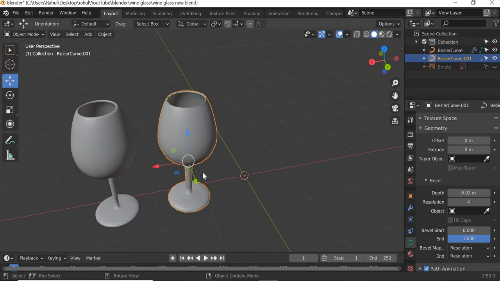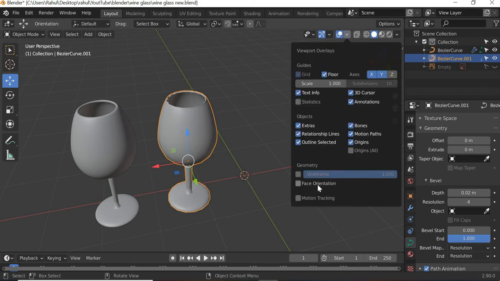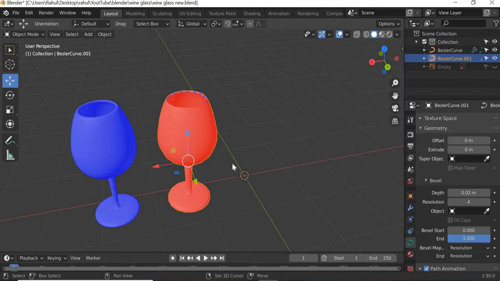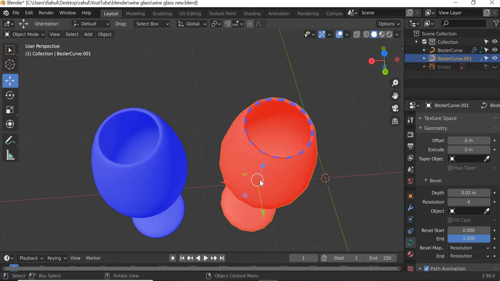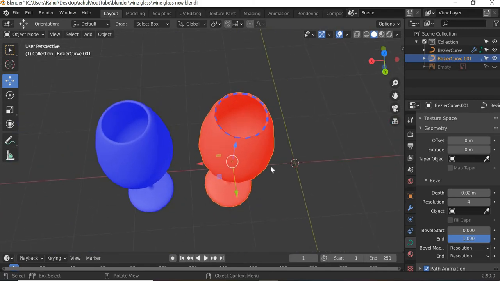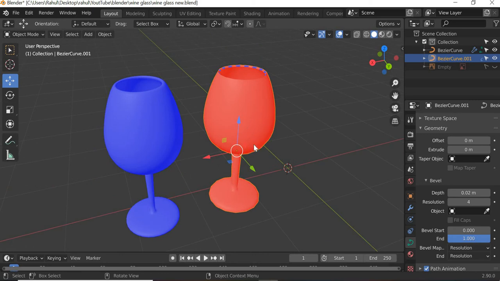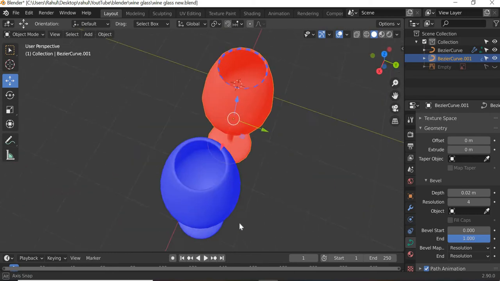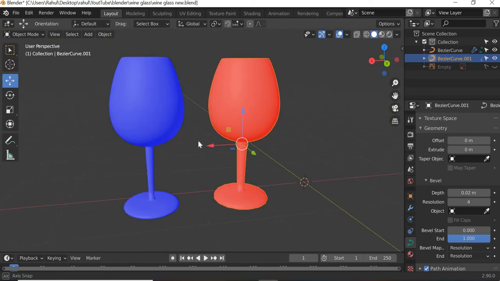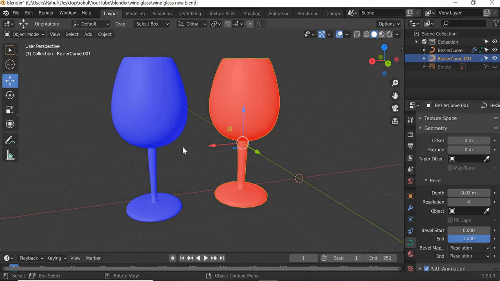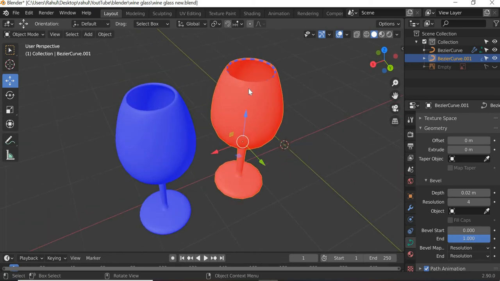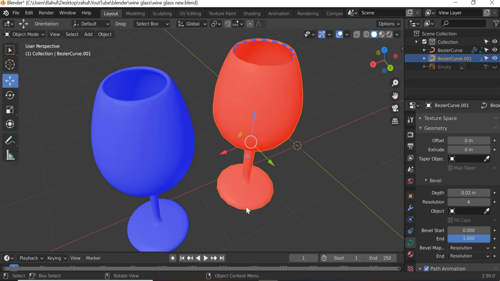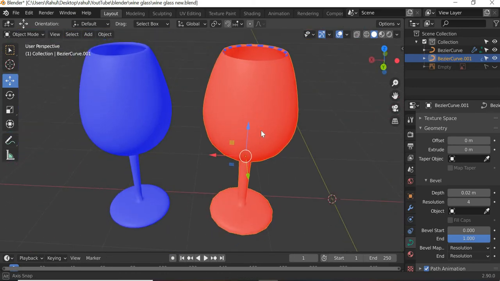Like this. So we'll go here and turn on face orientation, and you can see that the face orientation for this glass is reversed. Anything that is blue is positive, anything that is red is negative. So if you render this glass, we will not get desirable results. We need everything to look blue. Here you can see some things are blue and some things are red, so even if you reverse the face normals for this, it will not be clean.